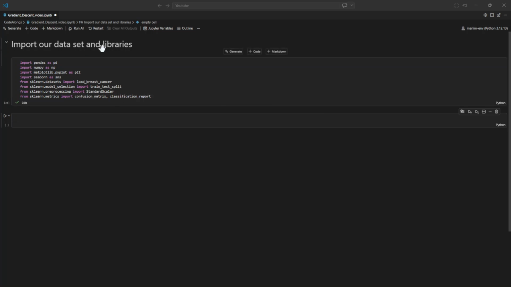The first thing we need to do is import our dataset and libraries. Normal stuff: we need to import pandas, numpy, matplotlib, and scikit-learn. The reason we're importing scikit-learn is to get our breast cancer dataset, our train test split, our standard scaler, and our confusion matrices and stuff. Just a quick reminder, we're not actually training our model using scikit-learn, although you can do that. The main aim of this exercise is to show you lot how gradient descent would have worked mathematically.